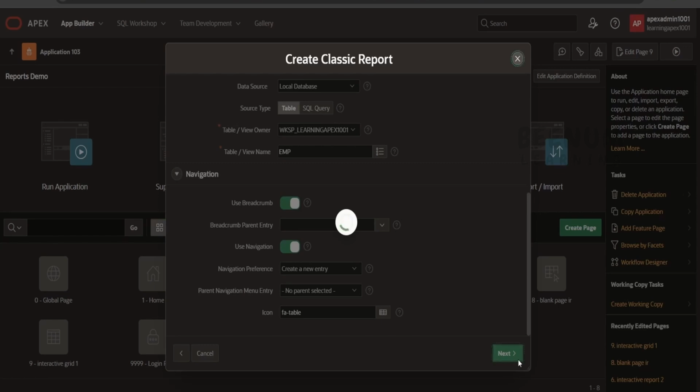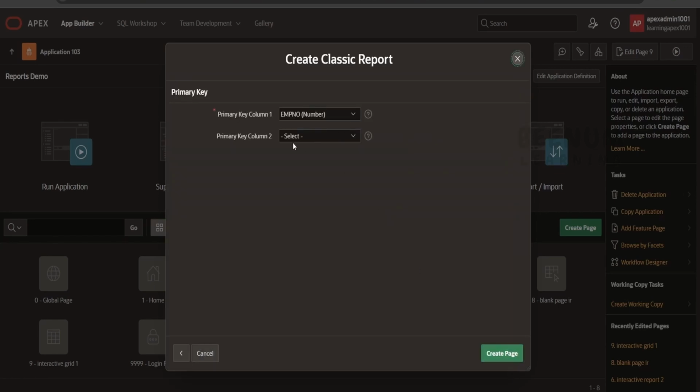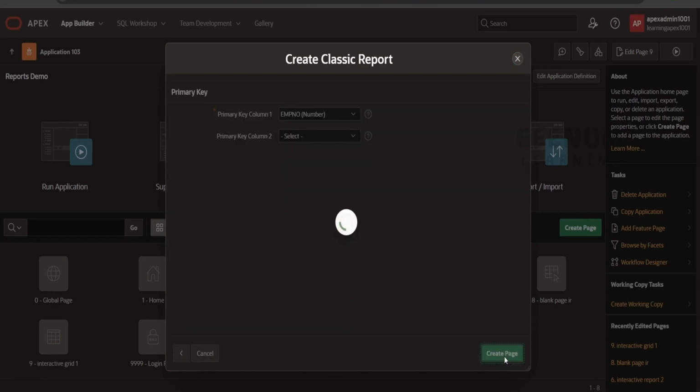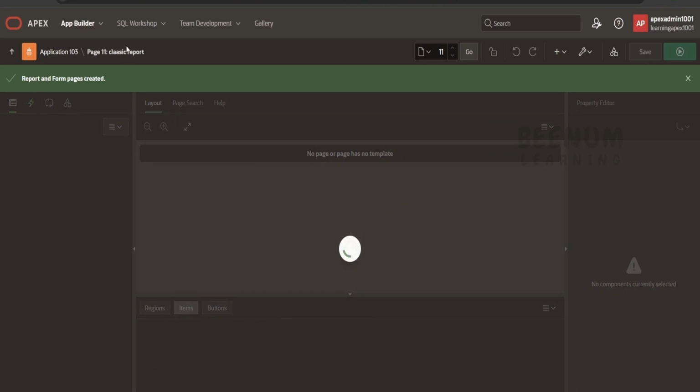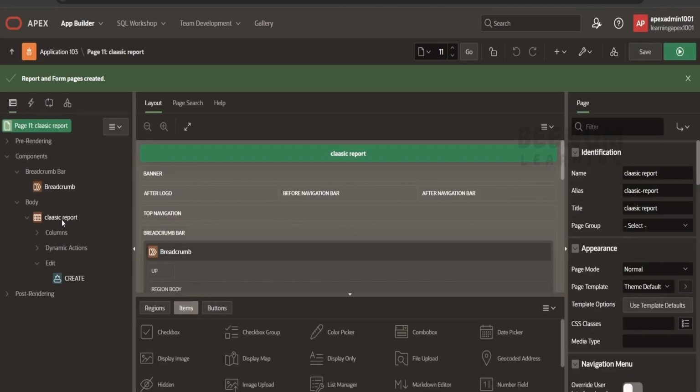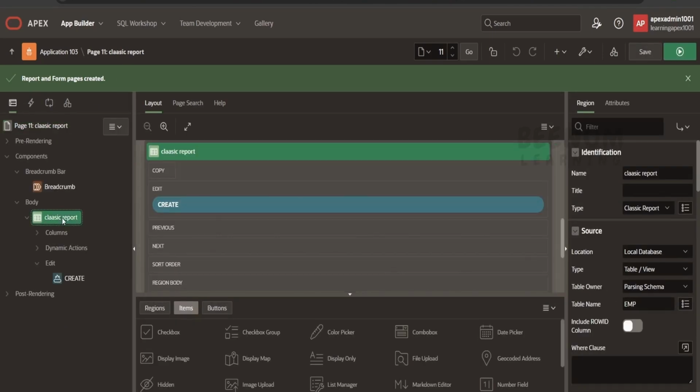Click on next. Since we are adding the form, we have to select the primary key over here in order to rightly modify the record in the database object. Click on create page. Then we have successfully created the classic report. Now all the attributes related to the classic report will be available over here.